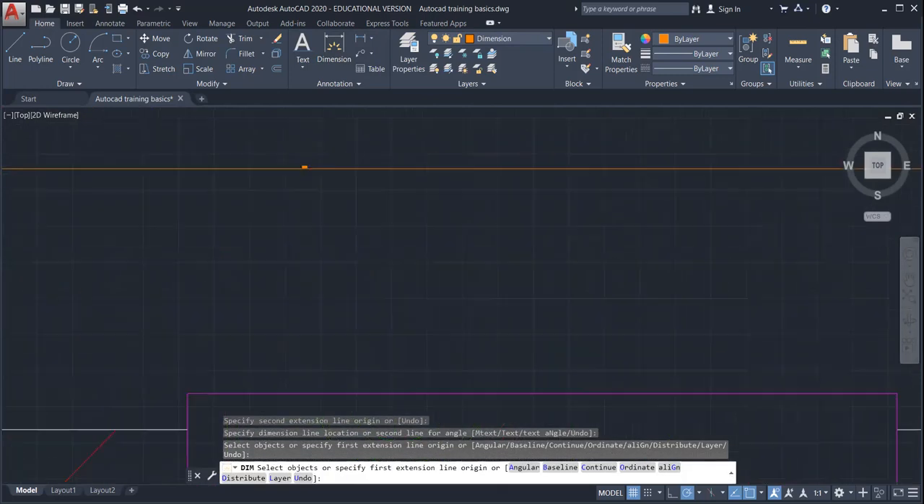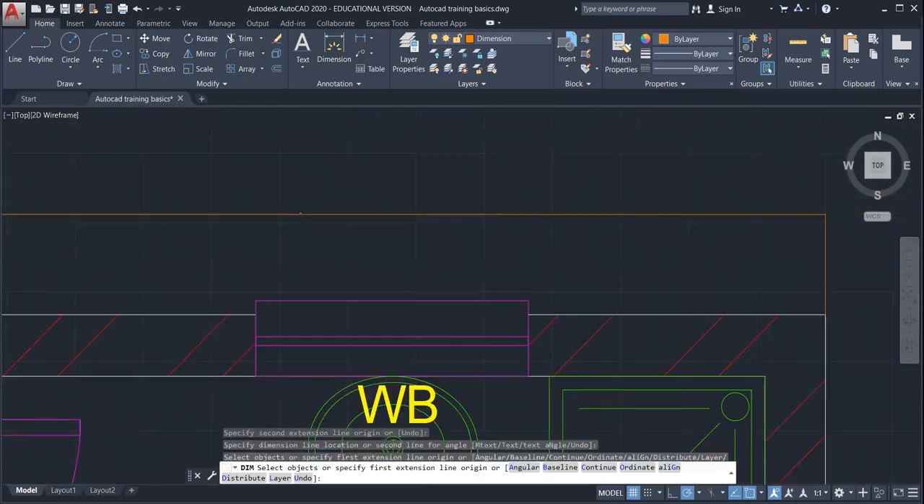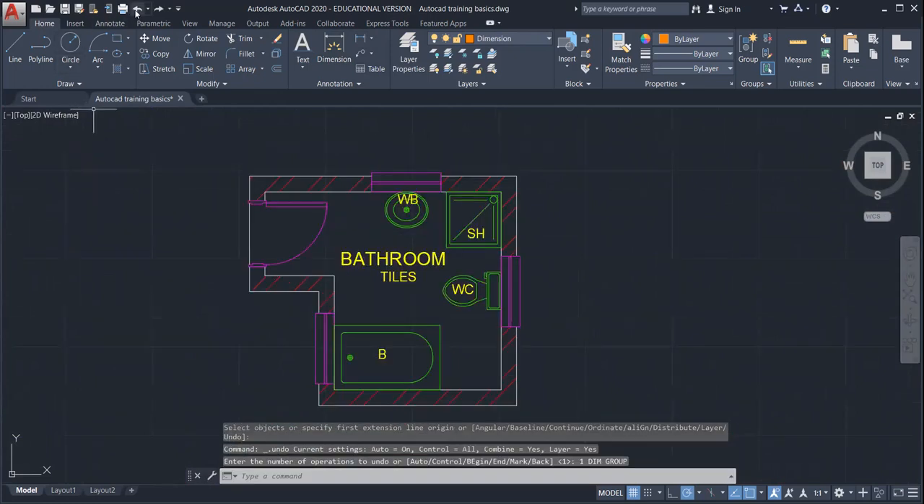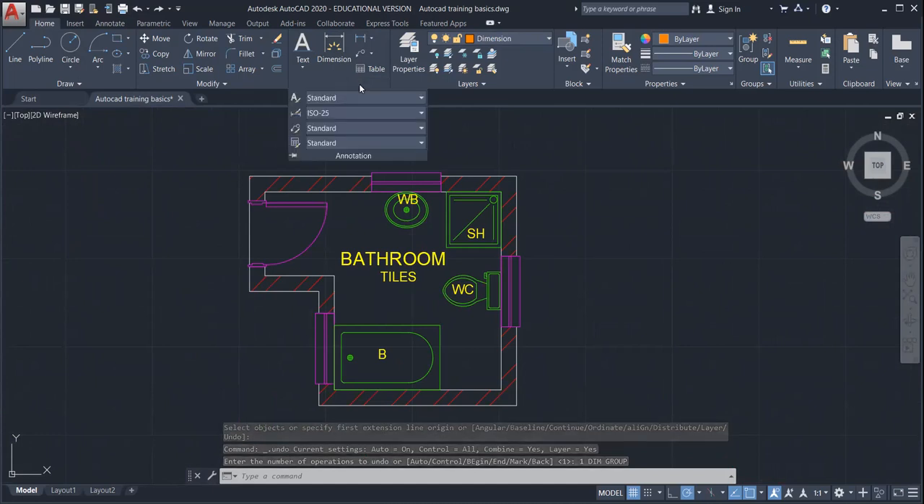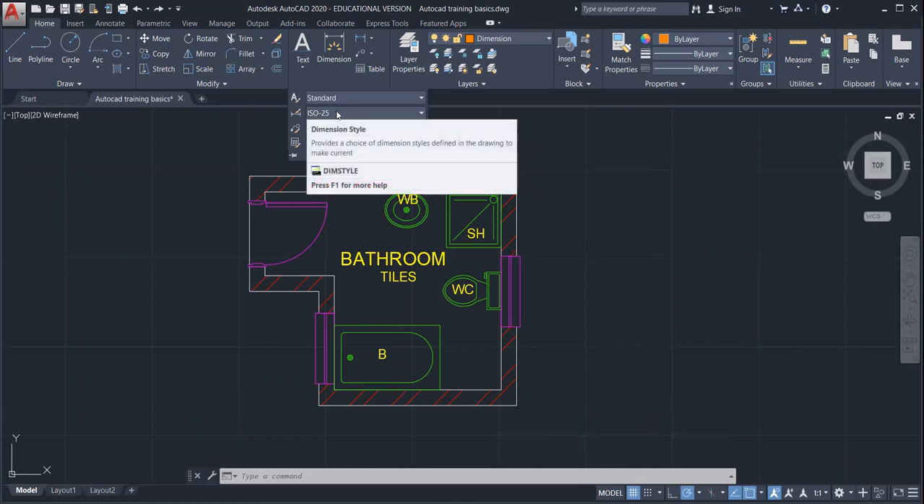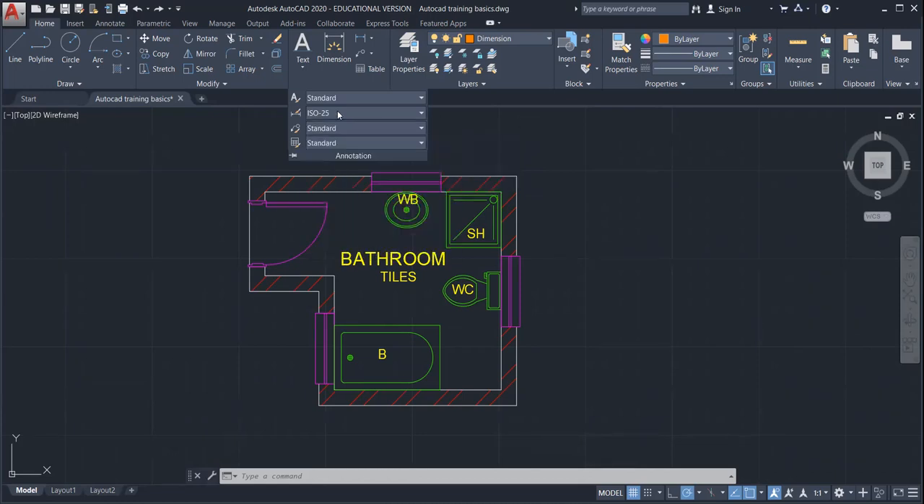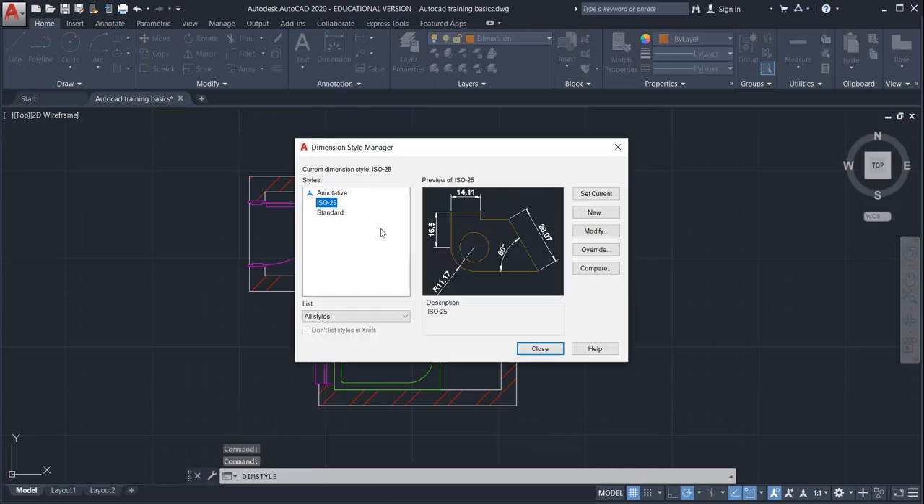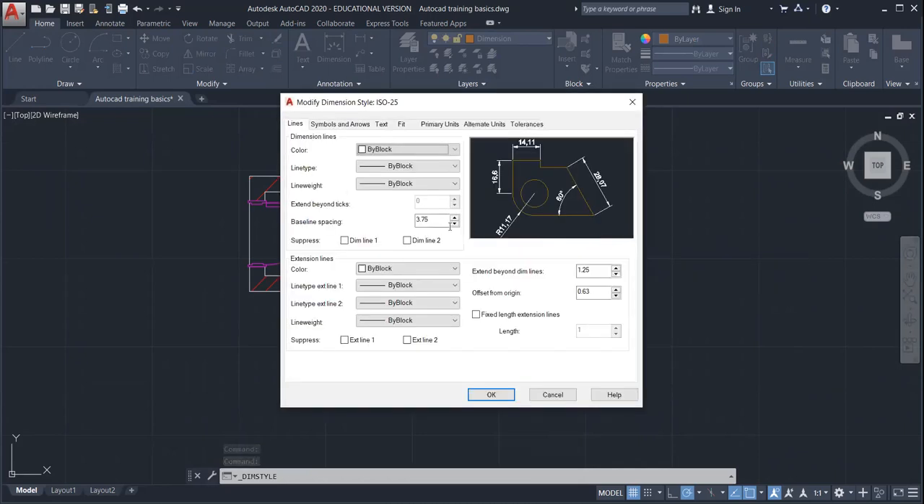It's there, but the problem is it's really small. So we have to scale up the dimensions. So let's just edit, undo this. Now to change the dimensions, you go to this drop down menu here, annotation. You go to this one, the ISO standard. Then you press on manage, there we go. Then modify.